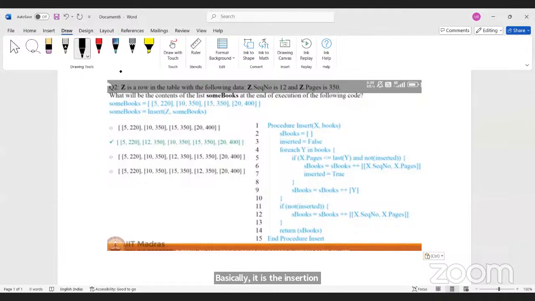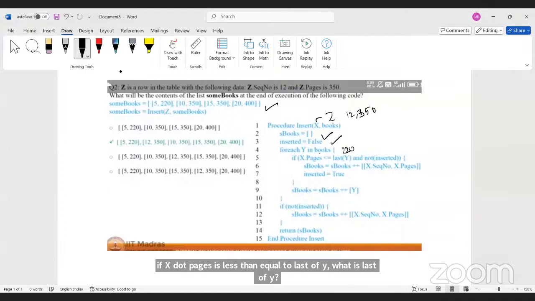Ma'am, I have a doubt in the option. Why is the second option correct? You think the second should not be correct. So X is Z with 12 as the number and 350 pages. S books is empty, inserted is false, for each Y in books. What is the first Y? 5, 220. Right, this entire thing will come. So if X dot pages is less than or equal to last of Y, what is last of Y? 220. Is 350 less than 220?